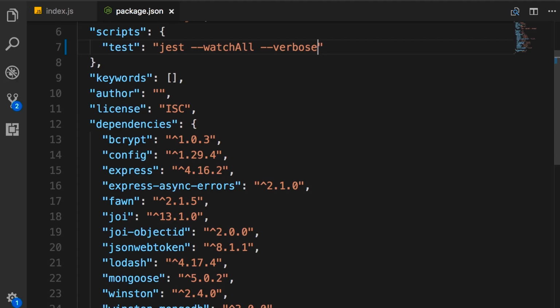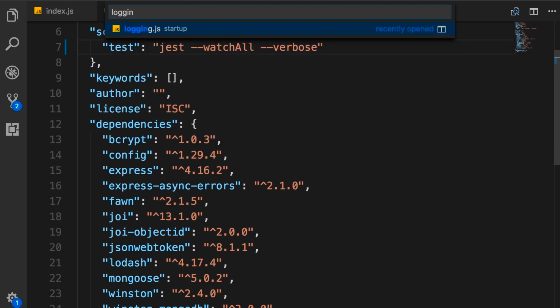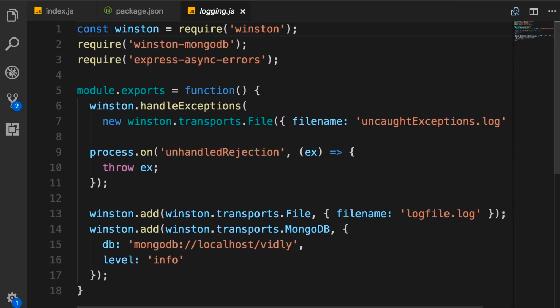And finally, the last thing we need to change, let's go to the logging module. So earlier I explained how to use this module to log to MongoDB. For some reason that I haven't figured out yet, this module will prevent us from running integration tests on our application. So when we run our tests using Jest, the terminal window freezes. This may not happen on your machine or with the version of Winston-MongoDB you are using, but on my machine, this is not working.